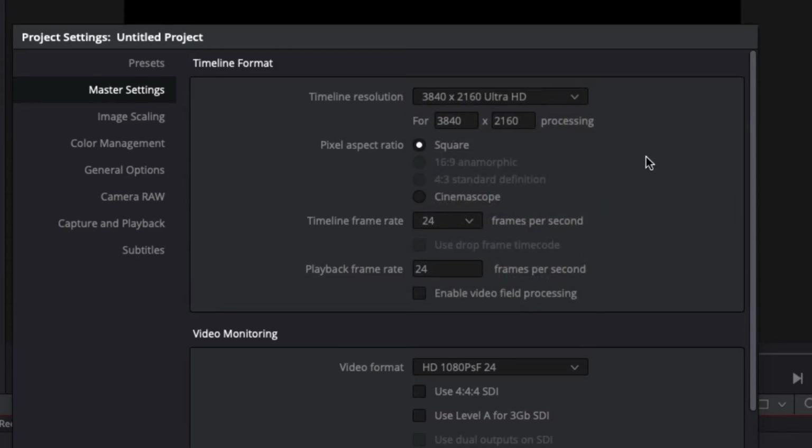Something else that's very important for me to point out here, and that is the timeline frame rate. What's going to happen with the timeline frame rate is that once you set it here and you import footage into your project, that frame rate is going to be locked in, meaning you're not going to be able to get in and change it. So keep that in mind. It's exceptionally important that you set this correctly now, because if you don't, you're going to run into problems down the line.